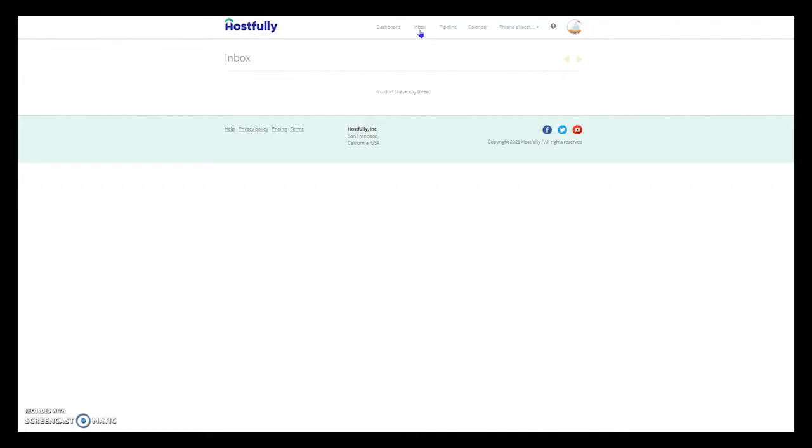And lastly, we have our inbox. Our inbox connects right now to Airbnb and direct bookings. It does not connect to VRBO, Booking.com, or the other channels. However, you'll be able to answer all of your Airbnb emails right here from the inbox.